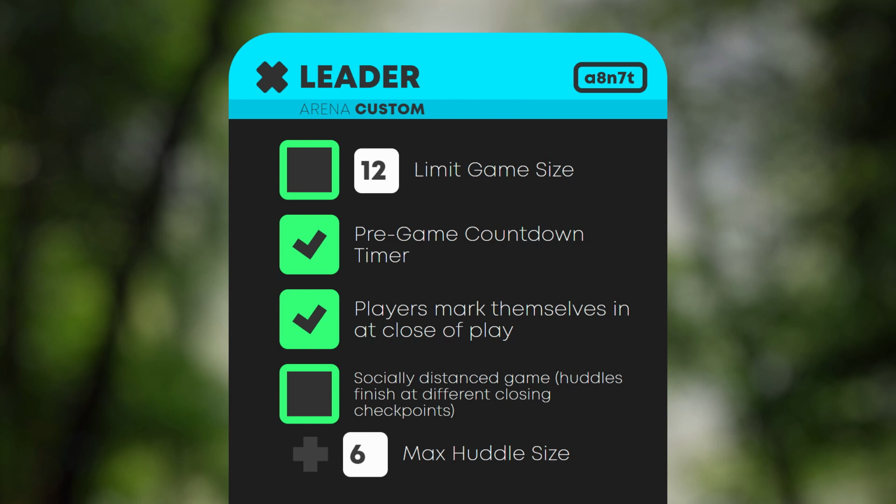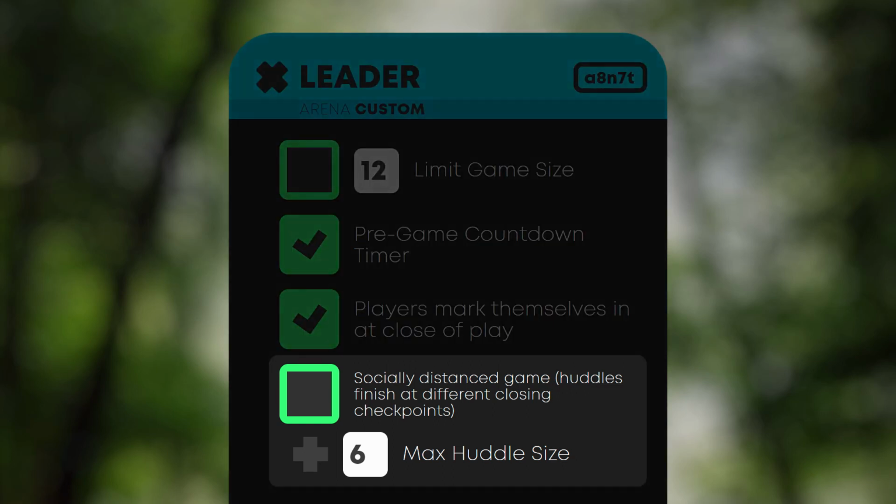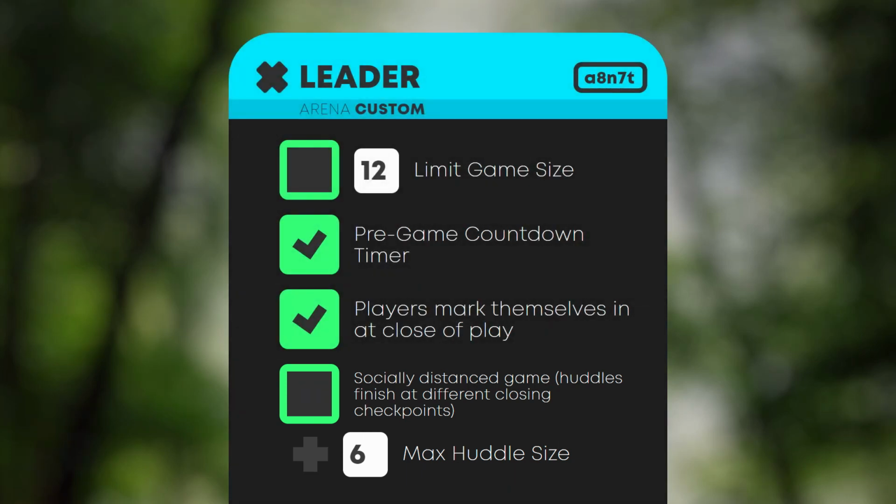For socially distanced games, only players can mark themselves in. The socially distanced game function will limit the maximum huddle size to the number you select. This will also automatically set the maximum number of players allowed in the game. For example, if you set the max huddle size to 4, players will be divided into groups and sent to different closing checkpoints with no more than 4 going to each. If you're playing with 3 checkpoints, then the total number of players will be limited to 12, 4 at each checkpoint. This way you can make sure you're never assembling in a large group.